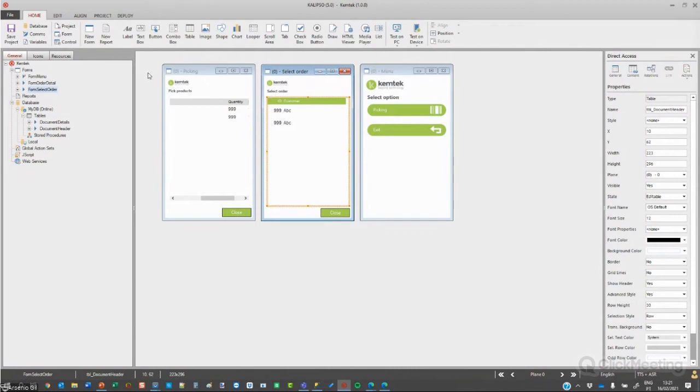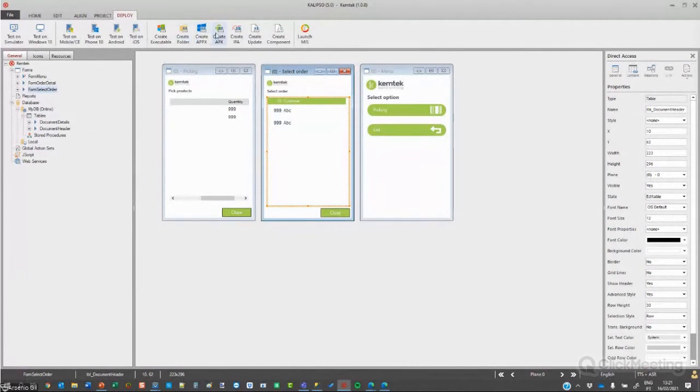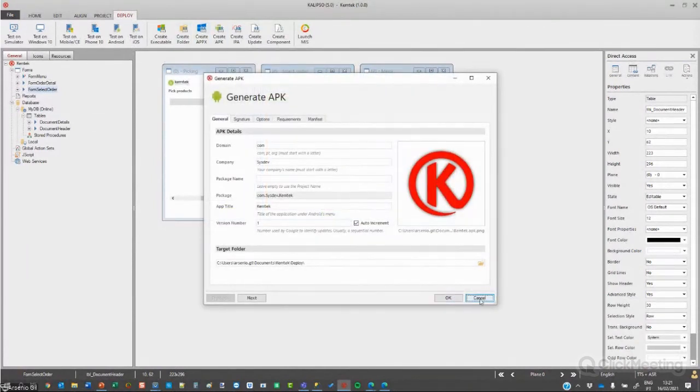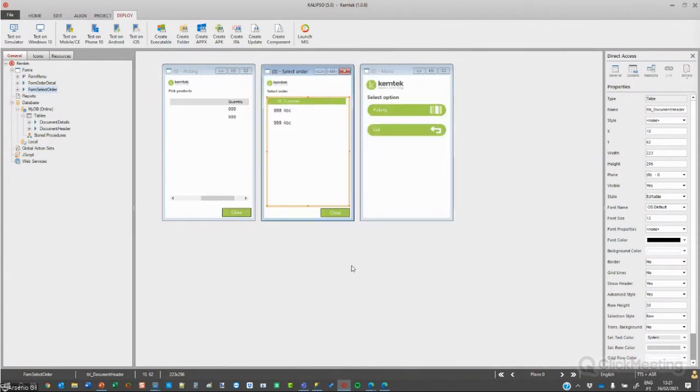Also, you can deploy this app for any operating system. How you do that? Okay. You can, of course, test on device. Okay. If the device is connected on your PC, or if you want to create an APK or APPX, okay, to send to the stores like Apple Store or Play Store, you just go here, deploy, okay, create APK, create and put your credentials, everything. Kalipso will generate the APK and you can put it on Apple Store, Play Store.